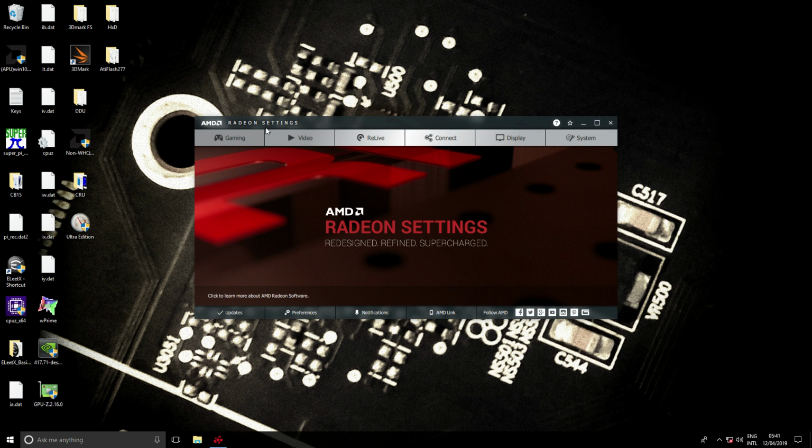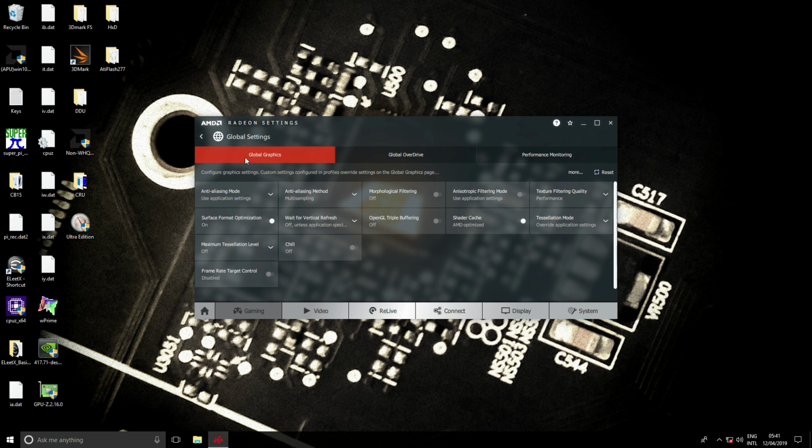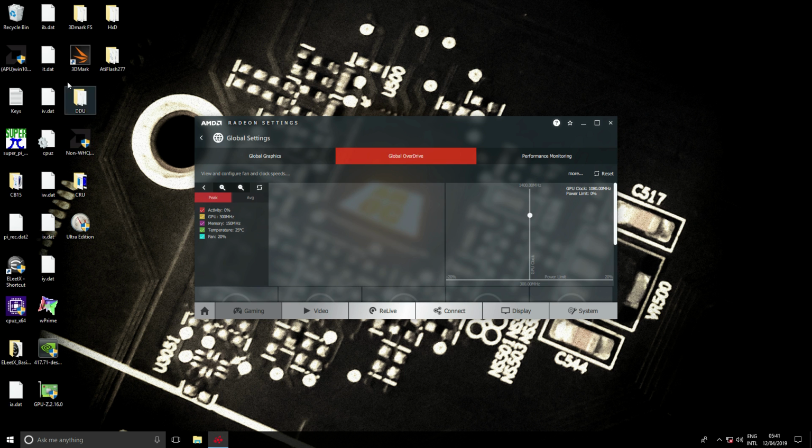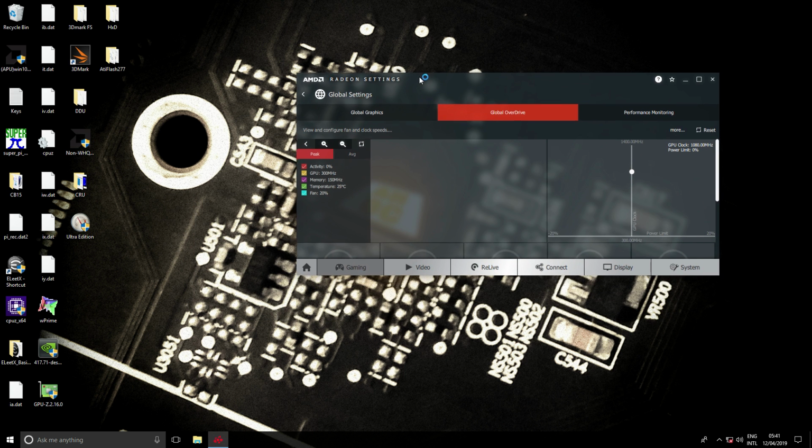Today what we're going to be taking a look at is how to mod memory timings on AMD GPUs where BIOS modding is still supported. So not on a Vega or anything like that, because we obviously can't mod memory timings on those. First we're going to run some 3DMark and show you why you would want to do this.